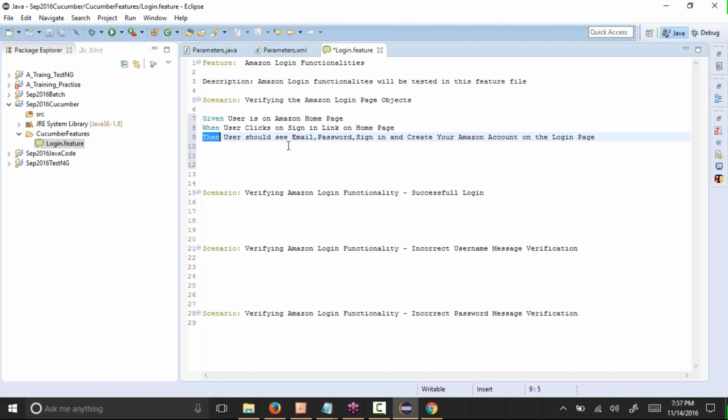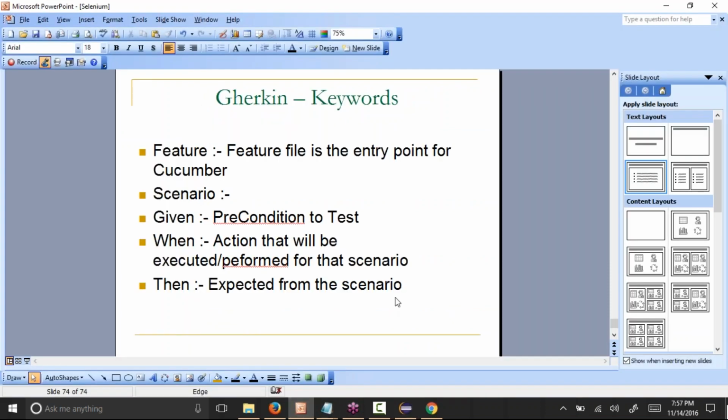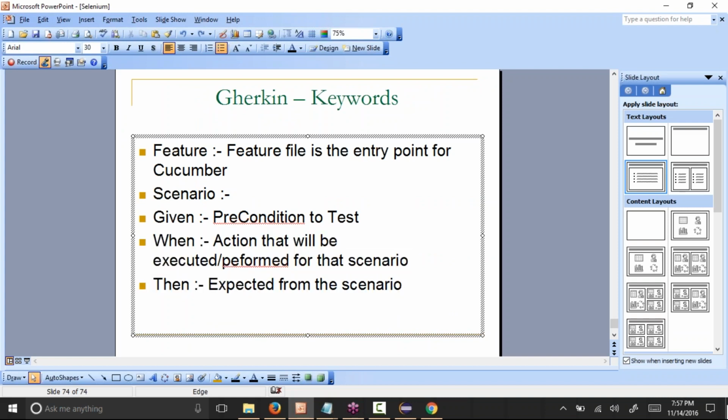Okay, and there is one more keyword called and. So what our and will do is, okay, the and keyword. Basically, in case you have multiple things that you want to do. So let's say when you're doing a when, you know that you have to do multiple steps in it, not just one step. And even with the then also you can use and. Let's say if you want to verify multiple things on that step, we can also use and.